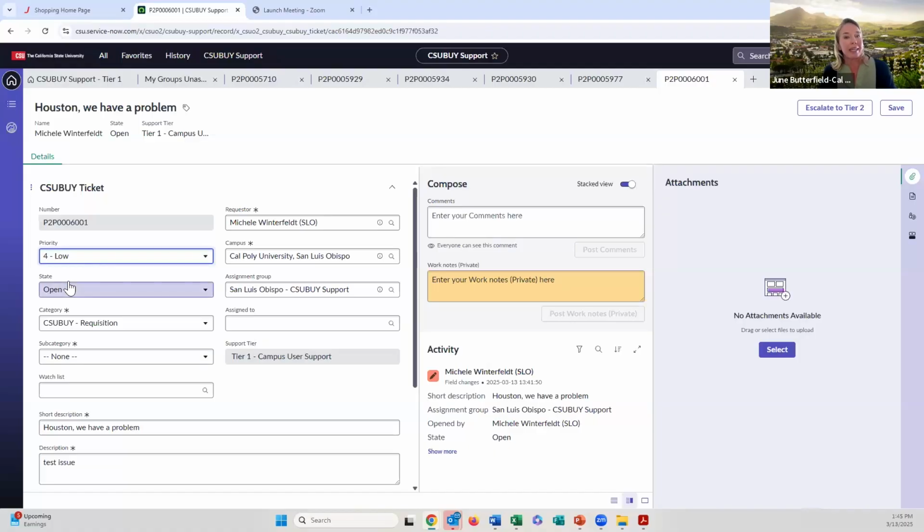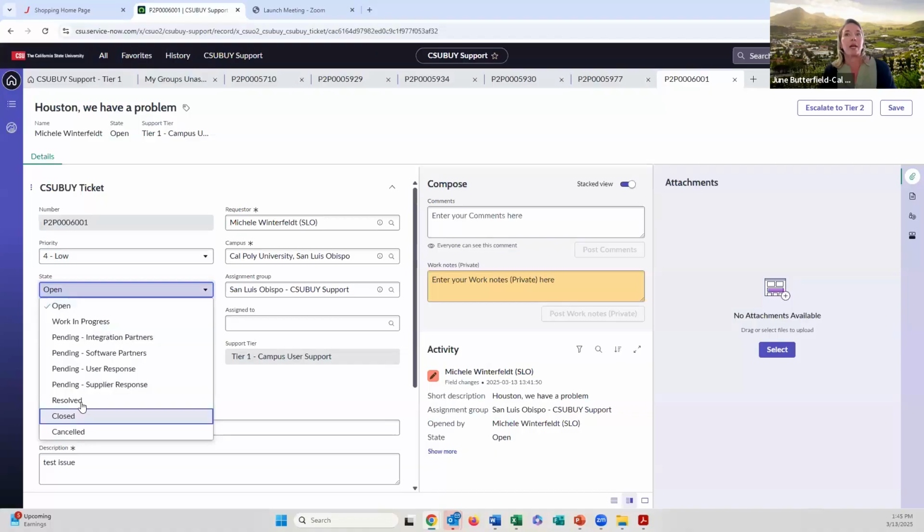It's going to have an open state at the time being. If you can resolve it, you have the ability to go ahead and select resolve. If you're just providing guidance and you're waiting for the end user to respond back to you, you can select work in progress. These other options are once it gets to the tier 2 or tier 3 level where it's pending integration partners, user response, or so forth.